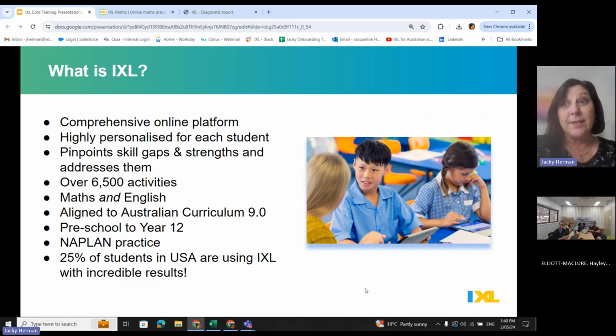But this is the Australian site that you would be using. It's not the American site. The Australian site's aligned to our curriculum, the latest version. It goes from preschool right up to year 12. You'll have access to every year level. And the focus is maths and English. So we've actually got literacy and numeracy on our site, as well as diagnostic. There's a fantastic diagnostic tool and great analytics and reporting.